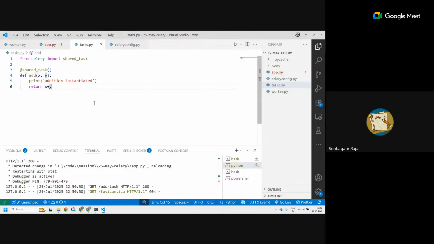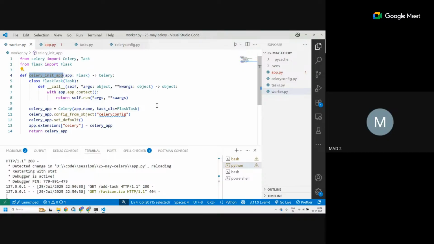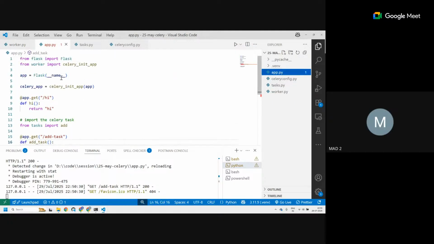Yeah. So basically, there are two steps. One is instantiating that Celery app instance. For that, we borrowed the code from the documentation that was in the worker.py. So this is just a function that is doing some things with our application and then returning us a Celery application. That is the whole thing about this. So what we are doing is importing this in our app.py, importing this Celery init app. First, we imported that Celery init app, and then we called this.